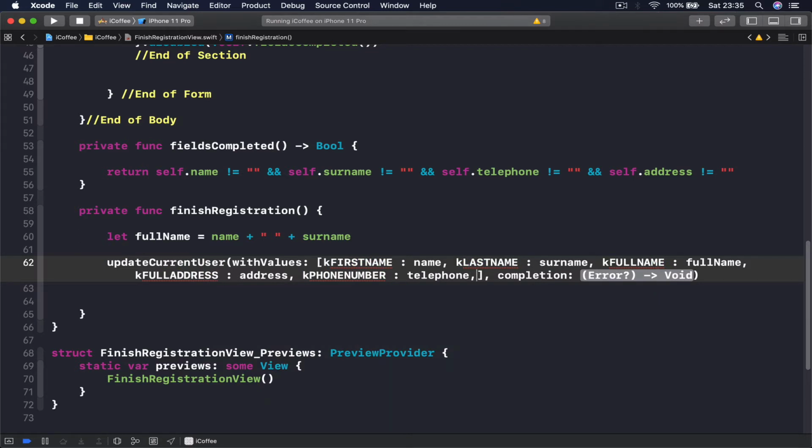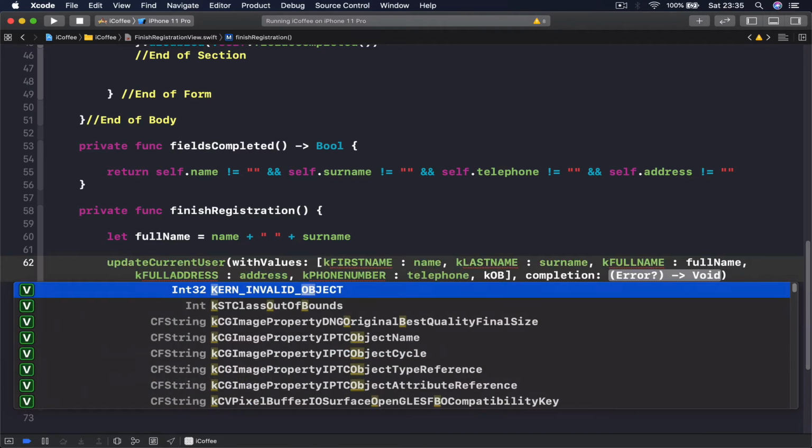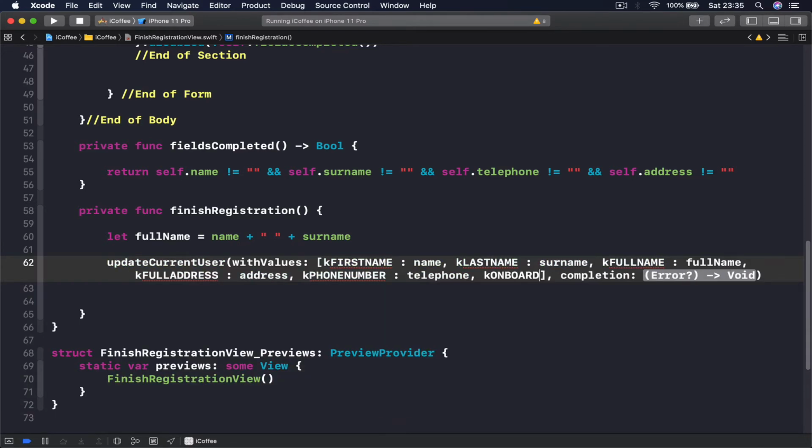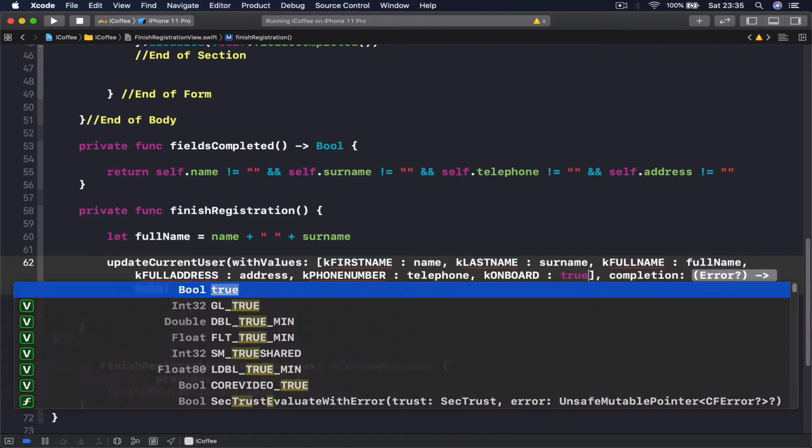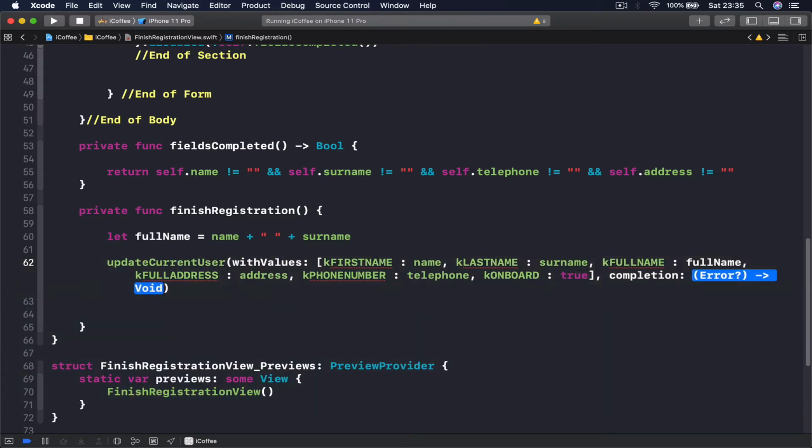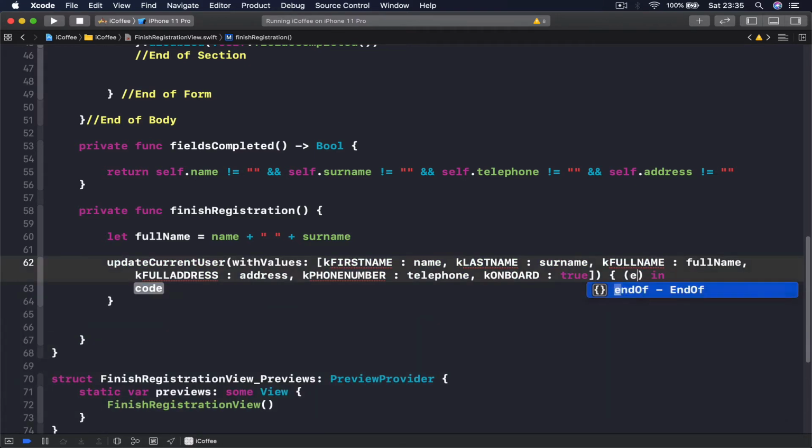And what else we need to do here is to switch the onboarding to true, because once we update everything, we want to have the onboarding to true, so we don't have to see this finish registration screen again. So I'll say kOnboard is true. And on completion, we just hit enter, provide the variable name as error.